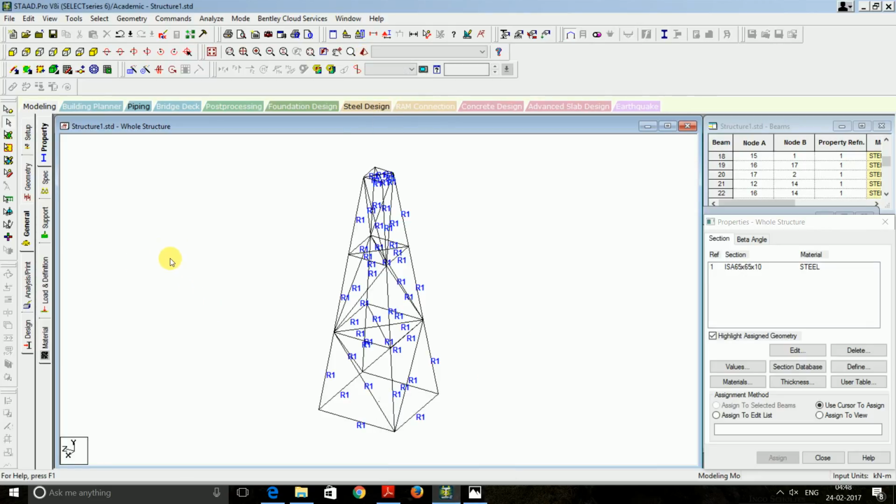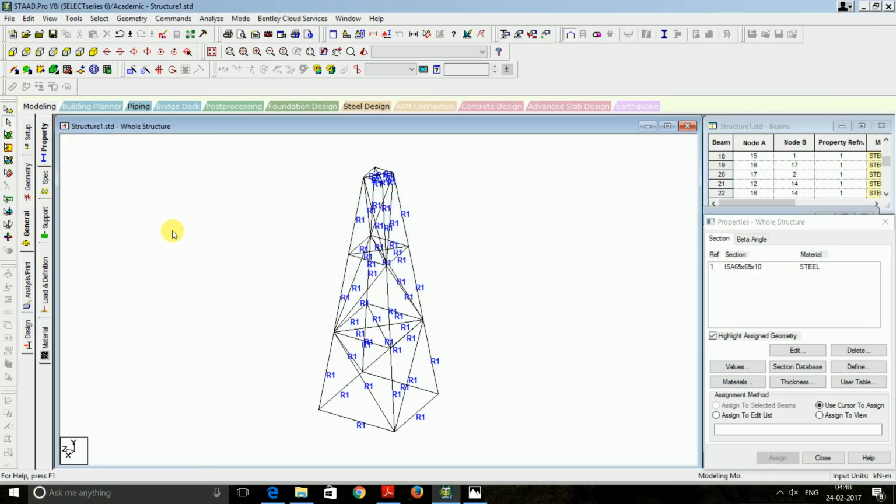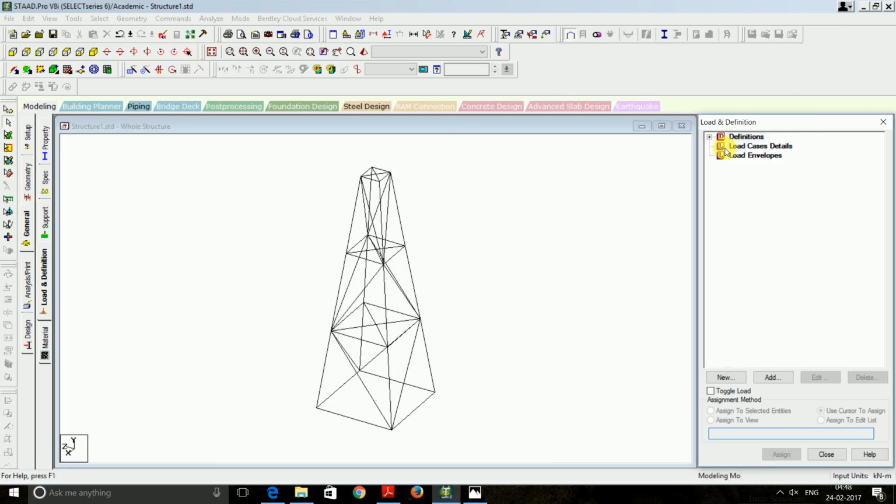Okay, so we're done with the general tab. We have assigned particular sections. We have checked what is beta angle also. Now we'll go to loads and definitions. In loads and definitions, we'll define two load cases. One will be self weight, and another will be a simplified format of a wind load.